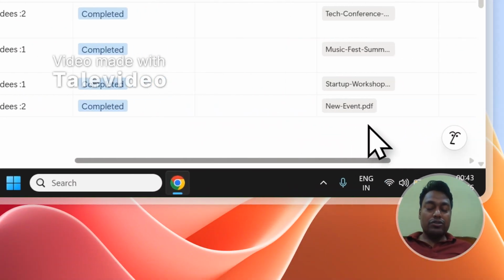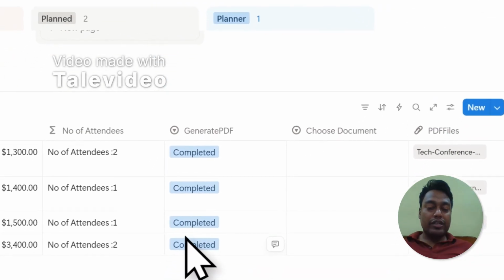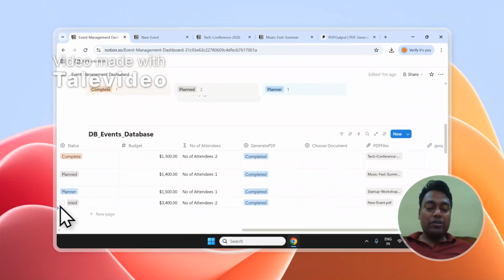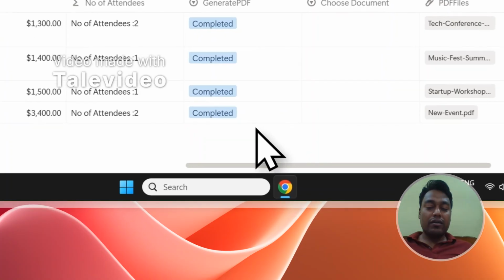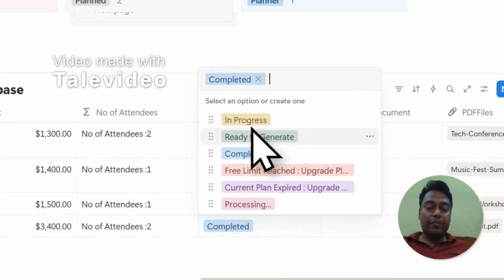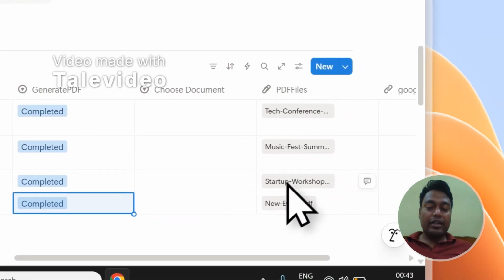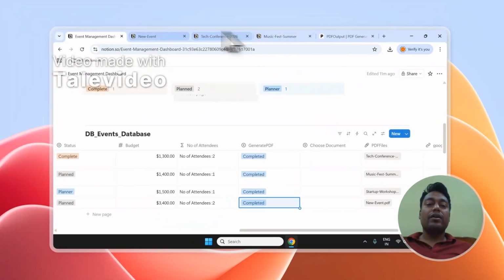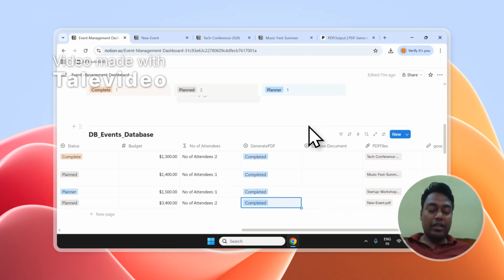Okay, so start taking advantage of PDF output to generate the PDF file. You can create records and records over here and simply put it as ready to generate, and the PDF will automatically be converted and created inside this PDF file column. So I hope this demonstration was clear to you.